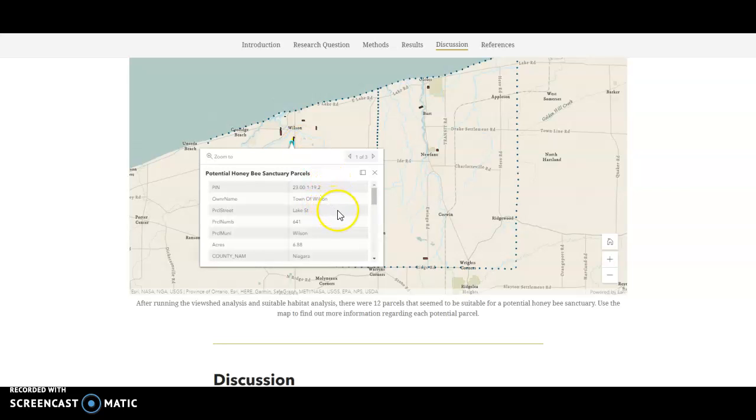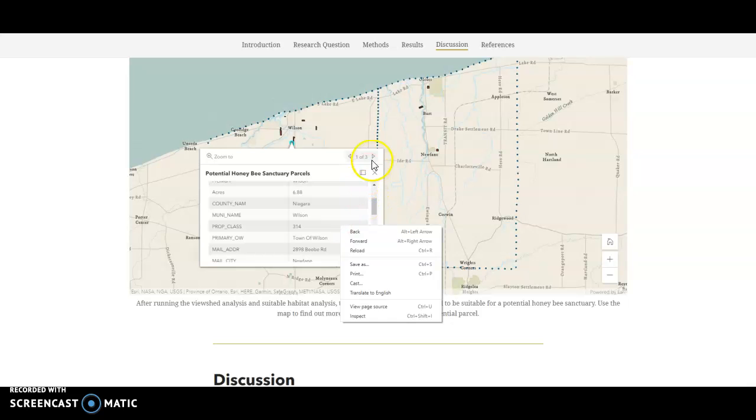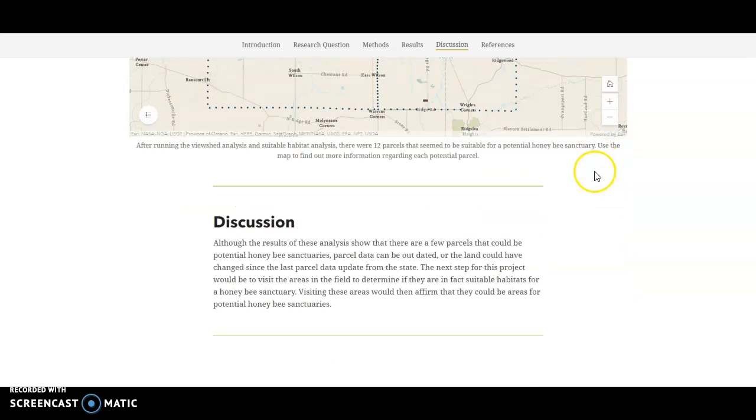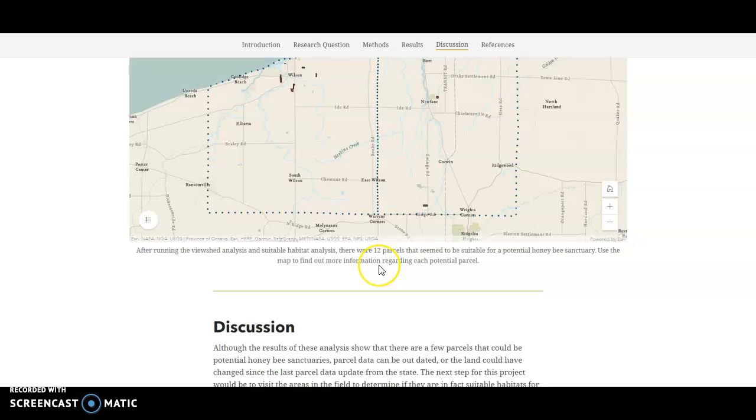Like this parcel that's 6.88 acres gives you the address of it. It gives you all the information, so even then you could go and see a little bit more, if those areas would actually be potentially suitable honeybee habitats. So my result for my analysis is, yes, there are potentially some parcels of land that could be converted into honeybee sanctuaries within Newfane and Niagara County, New York.